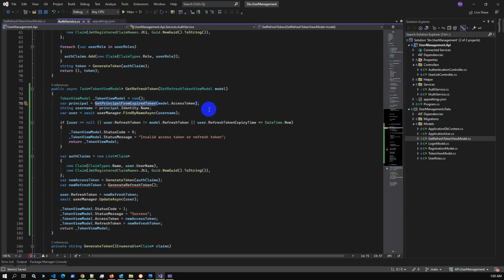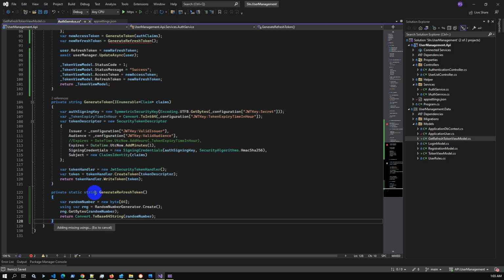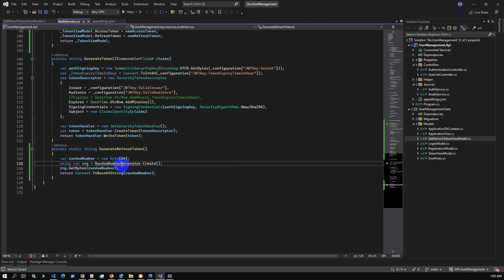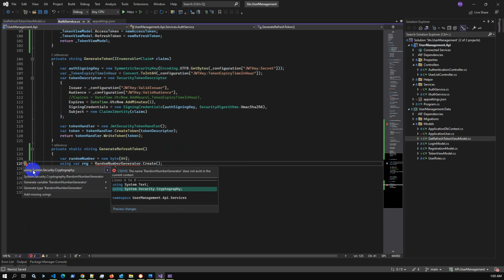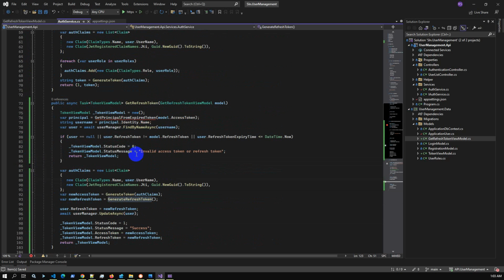As we are requesting the expired token for refresh token, we have to get the principal using the expired access token. So generate refresh token, just a simple method. Let me explain the generate. It's random number generation. This is the built-in function from .NET. You have to use system.security.cryptography. So generate refresh token is okay. Now we have to add the get principal from expire token.